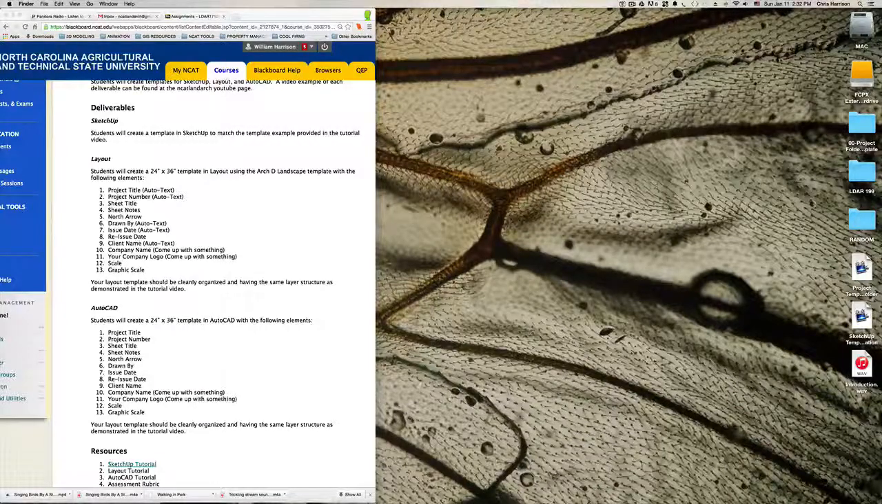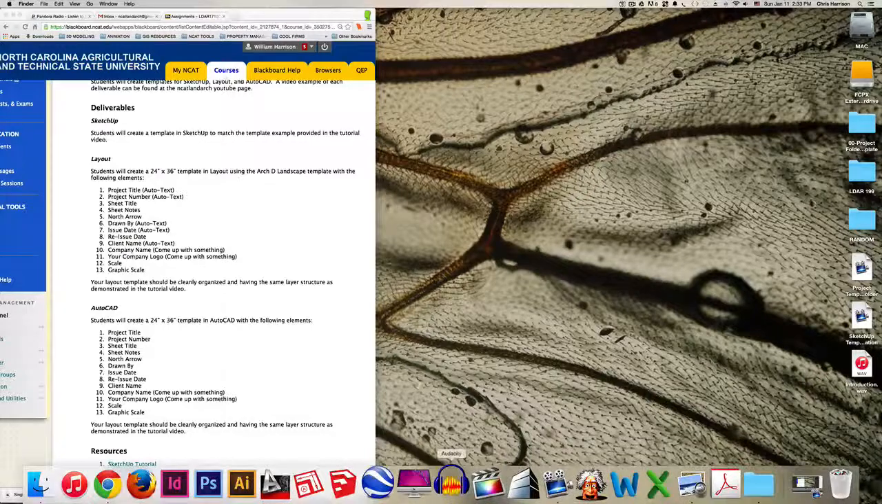Hello and welcome to the layout template creation tutorial. The purpose of this tutorial is to demonstrate how to create a template that you can work in a layout for construction documents or elevations, perspectives, whatever you want to push out of SketchUp to scale using layout. And it's something that you can use over and over again for any of your projects.